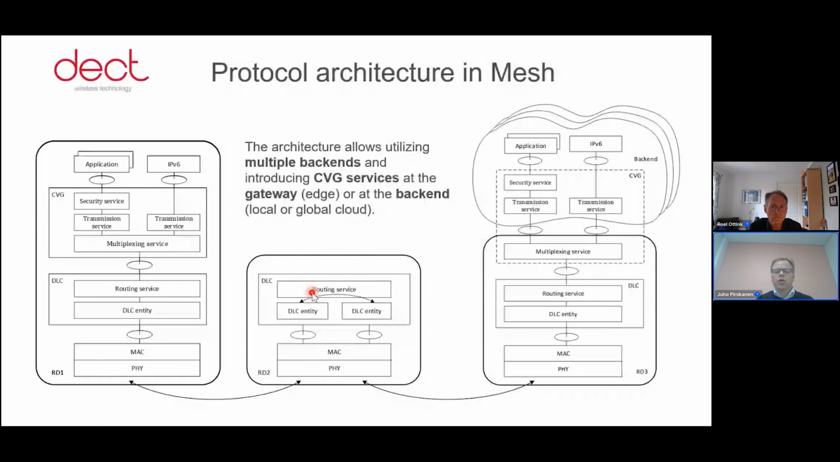The middle device is only operating by MAC, physical layer, MAC, DLC entities, and routing services. So the CVC functionality is not activated for that device when the data is coming from radio device 1 to radio device 3. Of course, radio device 2 might have the CVC functionalities there for its own data, but when it's routing other devices' data, it's not existing.